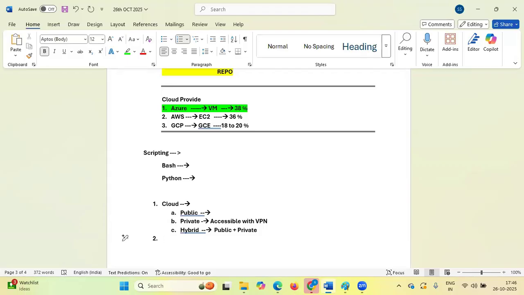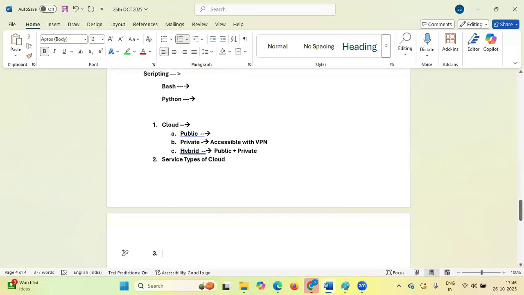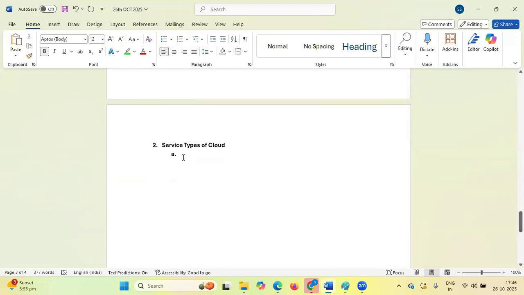Now, in the Azure cloud, they are also providing services, right? So, the service types of cloud. You guys must have heard about Infrastructure as a Service, IaaS. Second one is PaaS. Third one is SaaS. Okay, so Infrastructure as a Service is what?